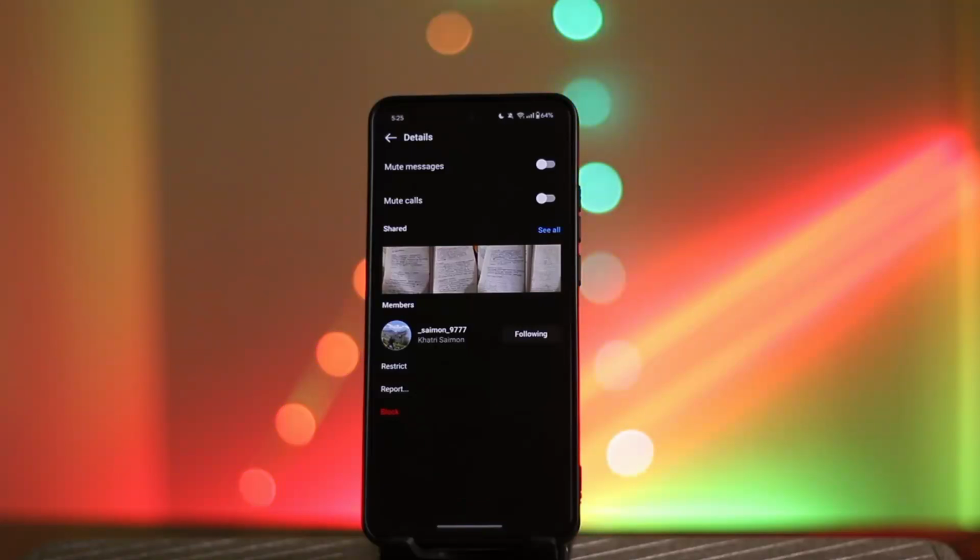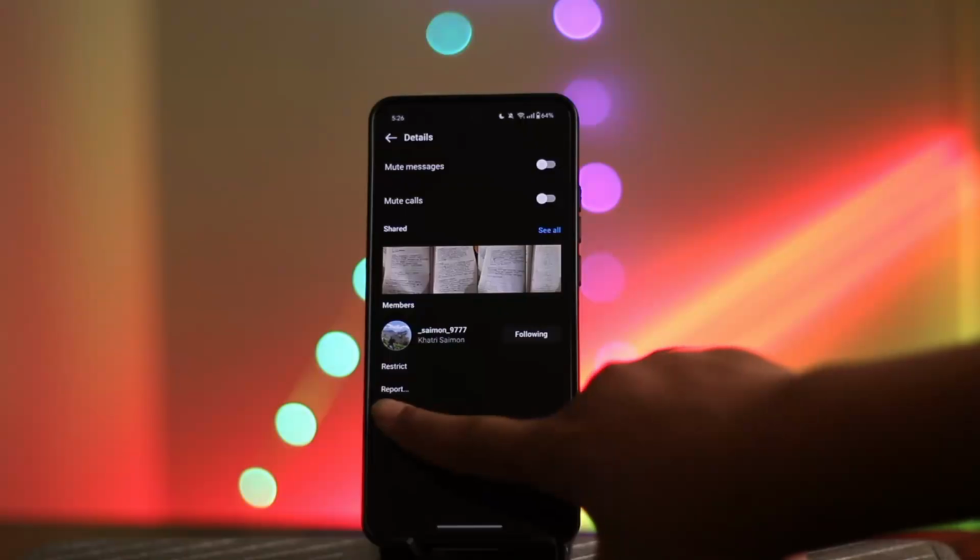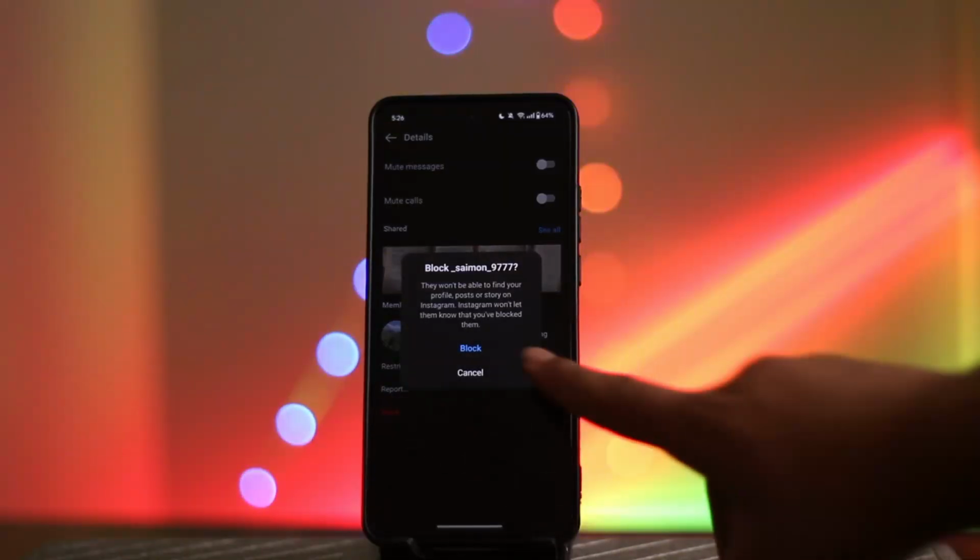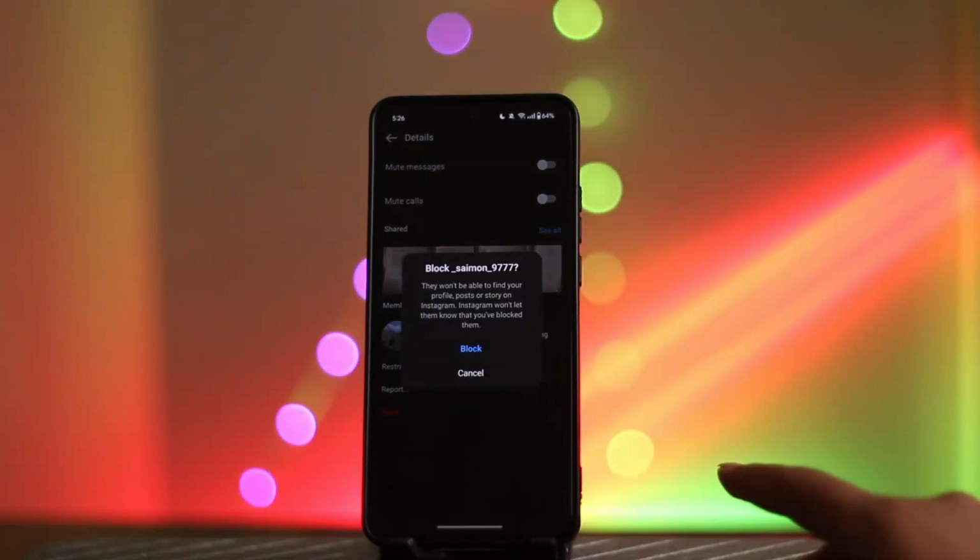After that, if you want to block them, at the bottom of the page you can see the option Block, which is written in red letters. Click on it, then click on Block. If you do that, they will be blocked.